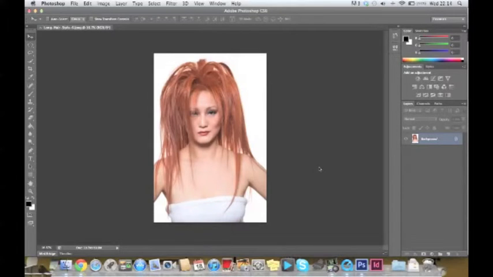Today we are going to cut out an image of a person from the background. More specifically, a person with long hair. And if you've ever tried to do this before, you know it's not the easiest thing to do manually. I'm going to show you a really great and effective way to do it using channels.